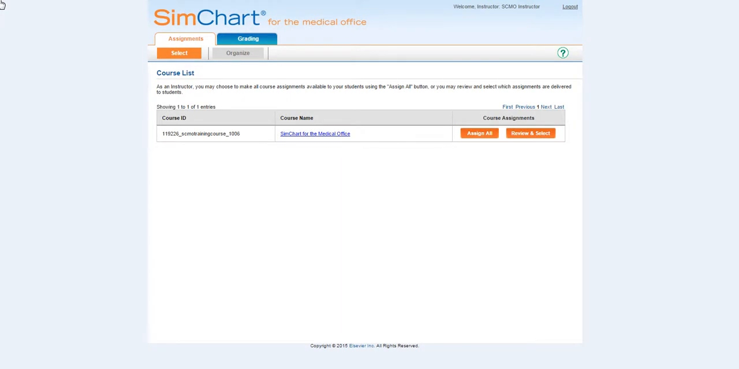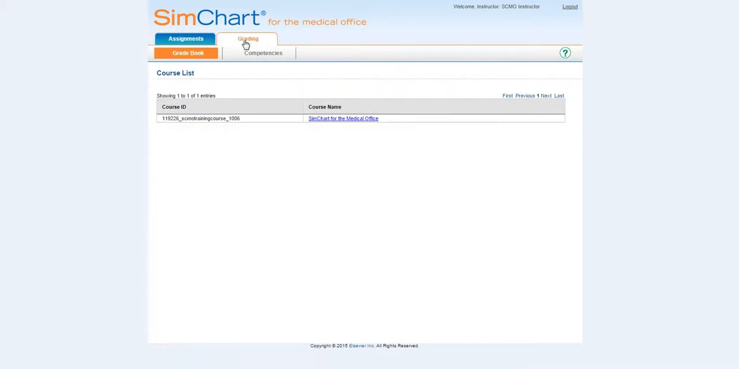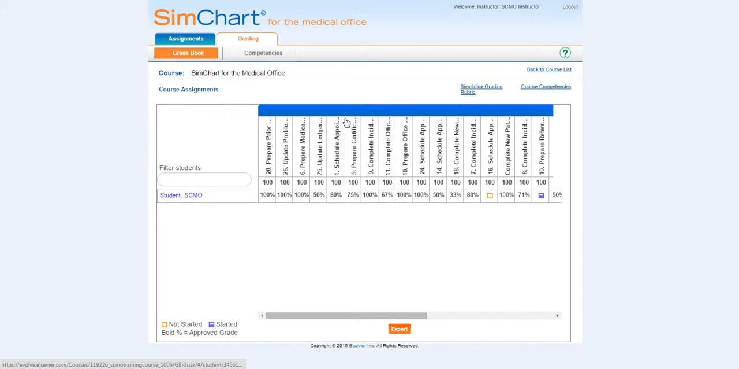Now, I'll show you how to allow a student to reattempt an assignment in SimChart for the medical office. First, click on the Grading tab at the top of the page. Then, click on the course name. Next, click on the student's name.